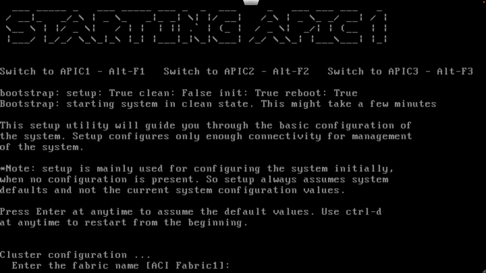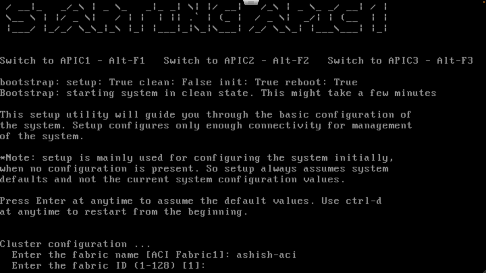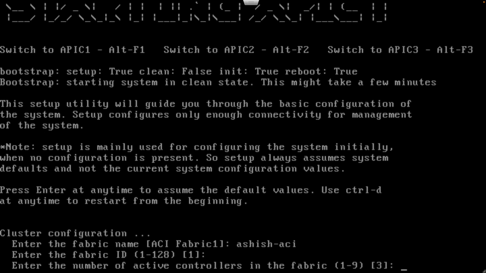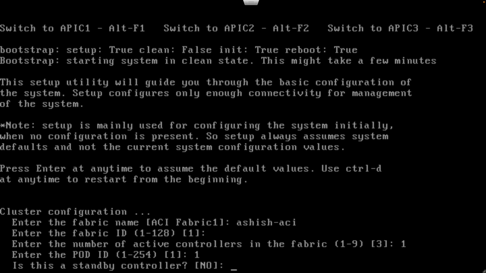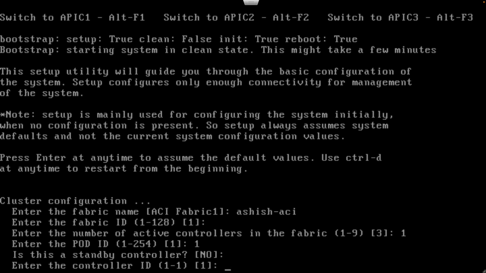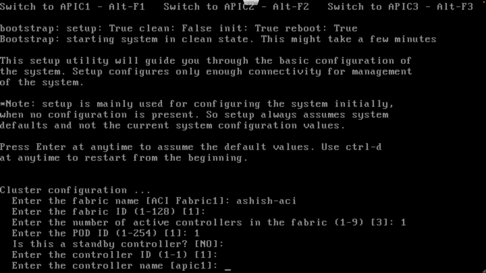So you see that it is telling us to mention the name. I'll say Ashish ACI. Fabric ID, I'll keep it as 1. Number of active controllers, they say keep it 3, but since this is the lab, I'm okay with 1. Port ID 1, that is fine. This is not a standby controller. Controller ID will be 1 because I've chosen only one controller. Controller name, by default it is telling us to use APIC 1. I'll say Ashish APIC 1.